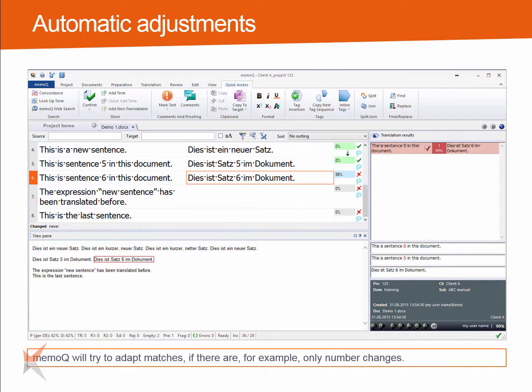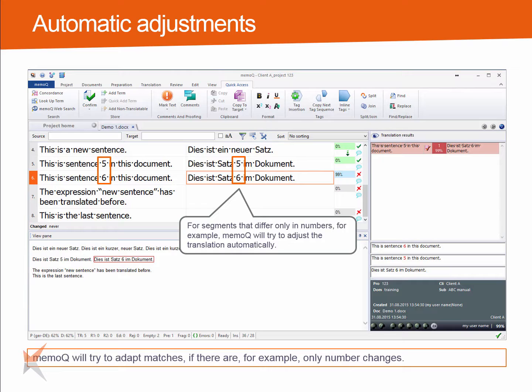memoQ can sometimes also help with necessary adjustments in the translations. Here we have two source segments that only differ in the number. So the translation also only needs to differ in the number. memoQ will try to make these adjustments for you and enter the translation from the TM with the adjusted number.